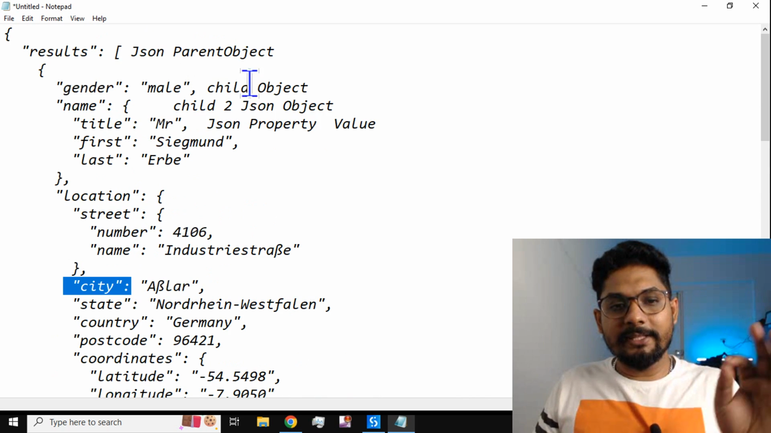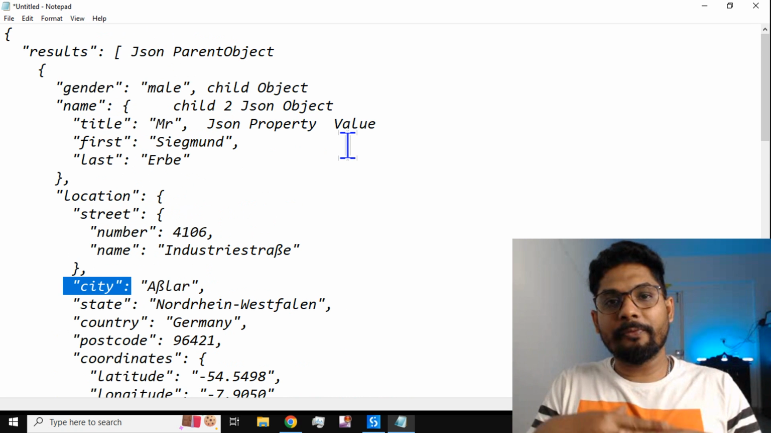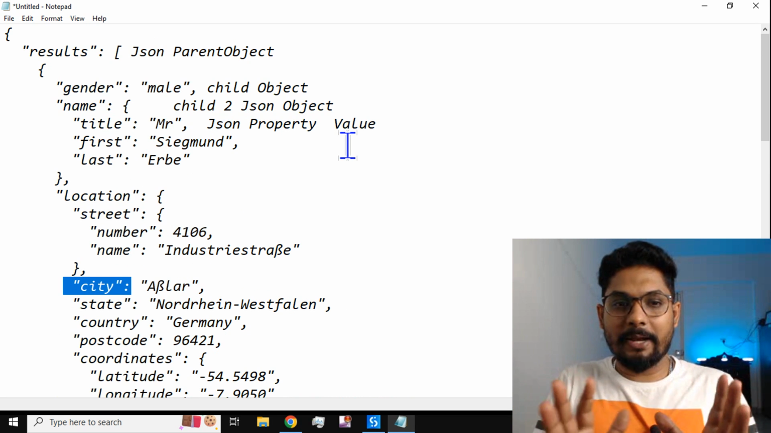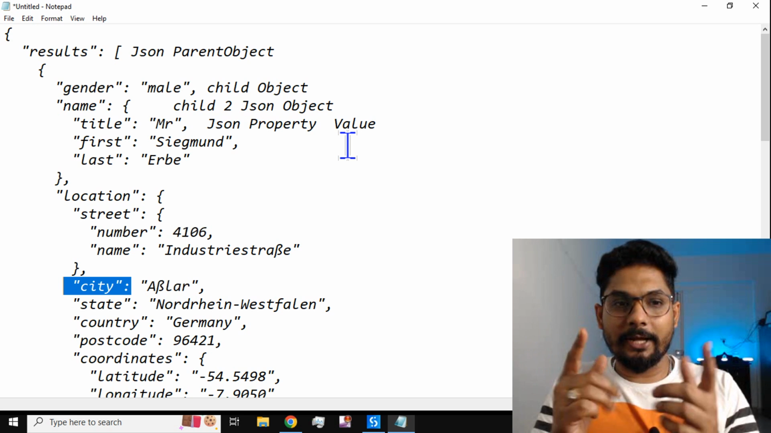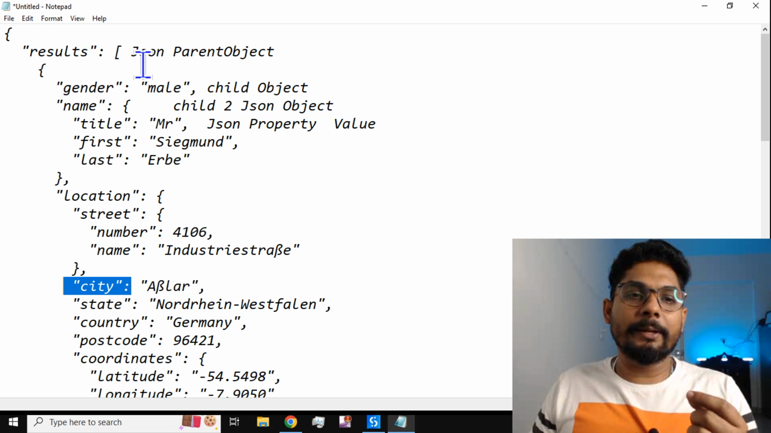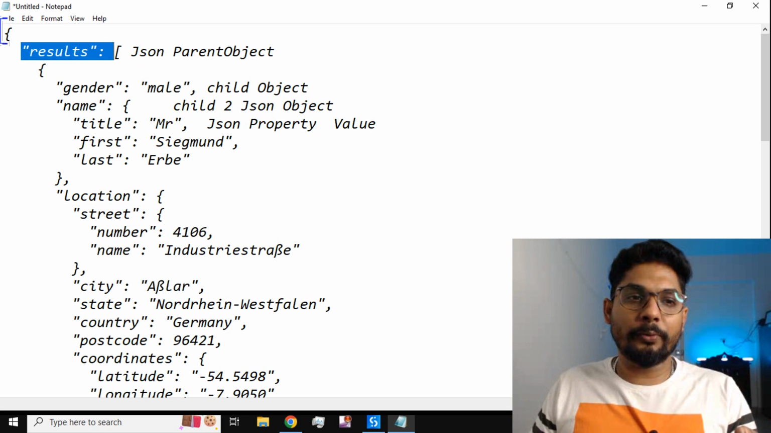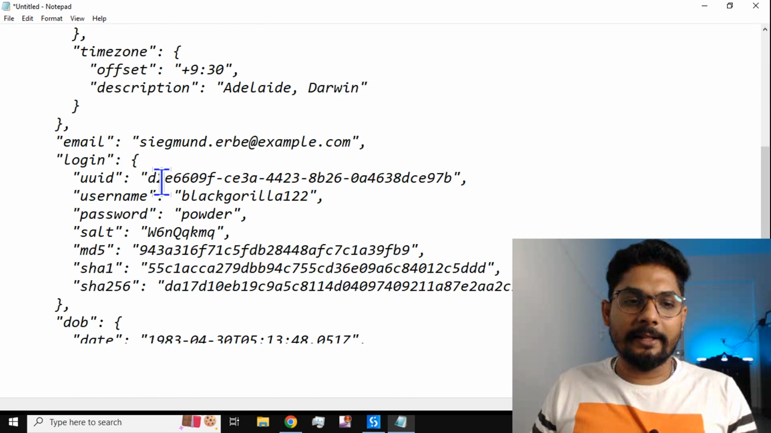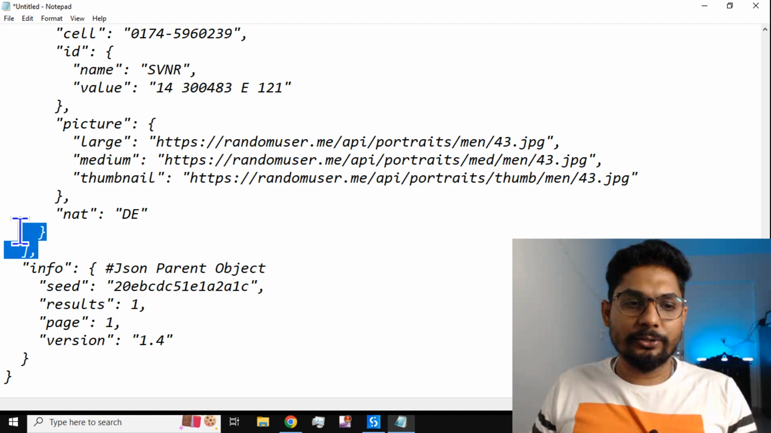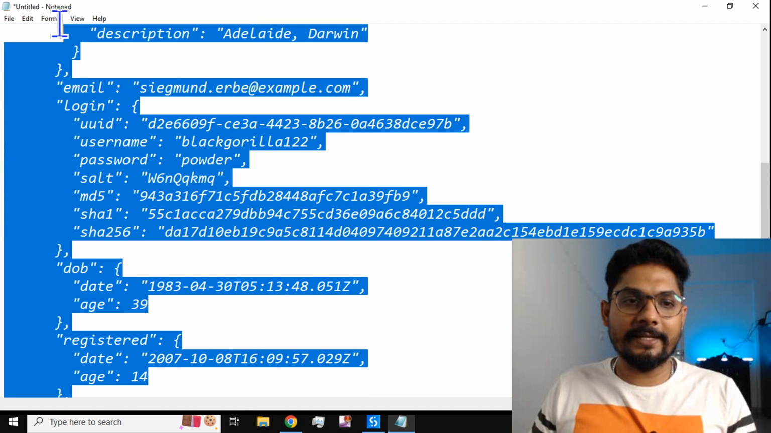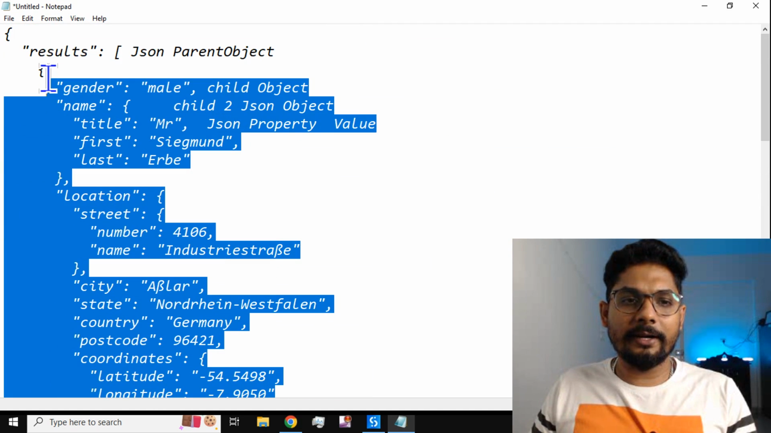Getting it? So having this understanding is important. I hope with this explanation you got an understanding. Okay, let me ask you. If I ask you, hey, how many parent objects are there in this JSON? You should be able to quickly tell me. This is the first one. So this is the one object. Then it has an array, and this array is going to end here. So all these are the child objects inside the parent object until here, right?